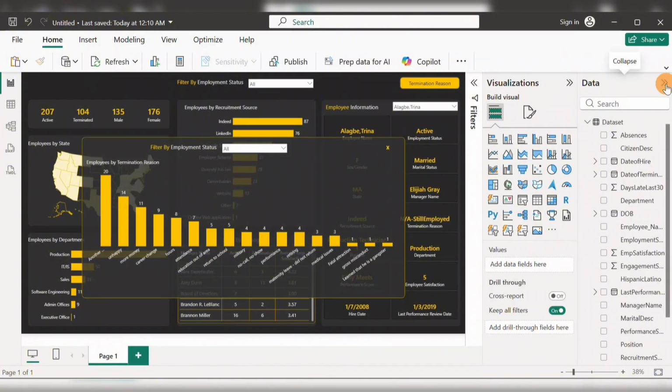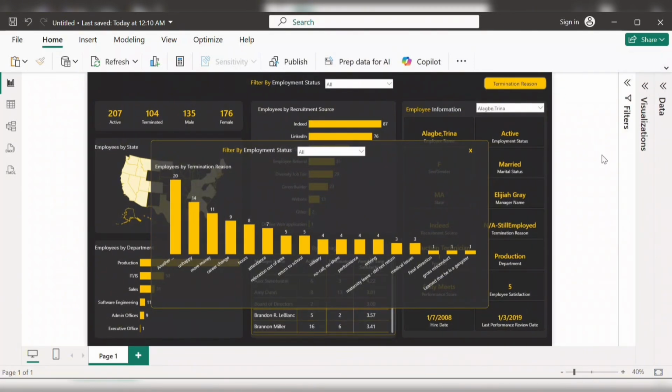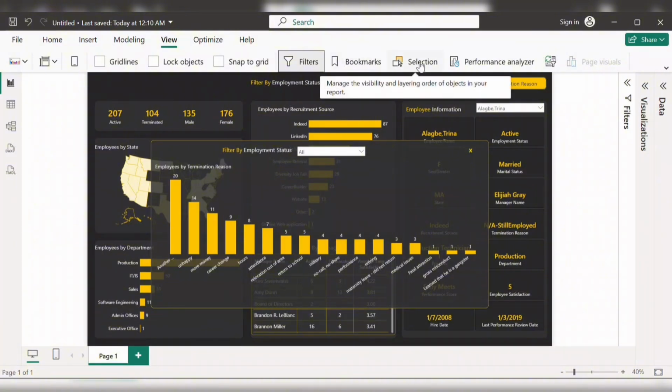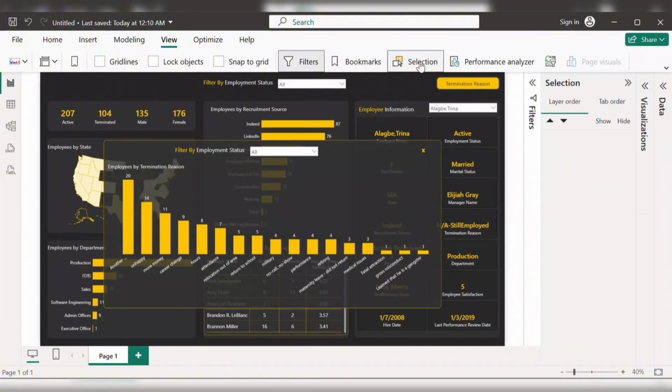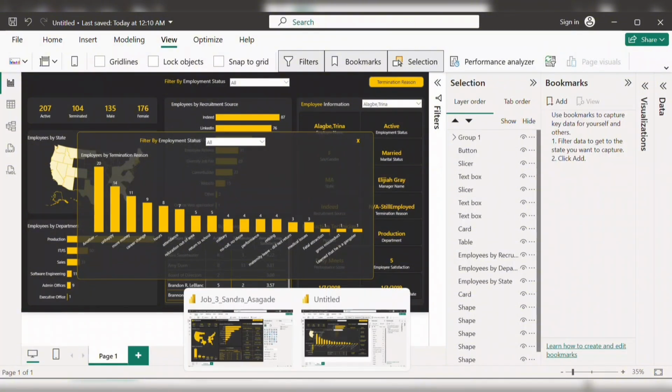So I'm just going to collapse this data field and collapse the visualization panes rather, and then go to view and turn on the selection and bookmark pane. So these are going to be very useful for creating the bookmark. Now, there is one thing we need to do before the bookmark. We need to make sure that everything that we want on our dashboard is ready. All the elements, everything is ready.